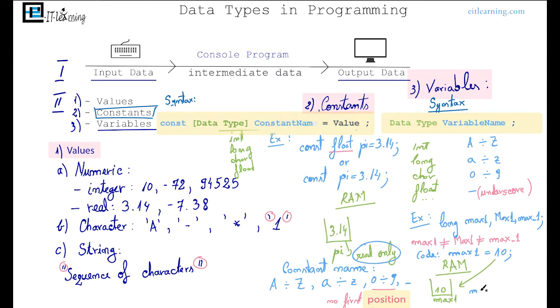For example, if we have max1 = max1 + 7, then in the max1 location we have value 10 plus 7, the result is 17. And the value 17 will be sent to the location max1. The last value is the current value of the variable.